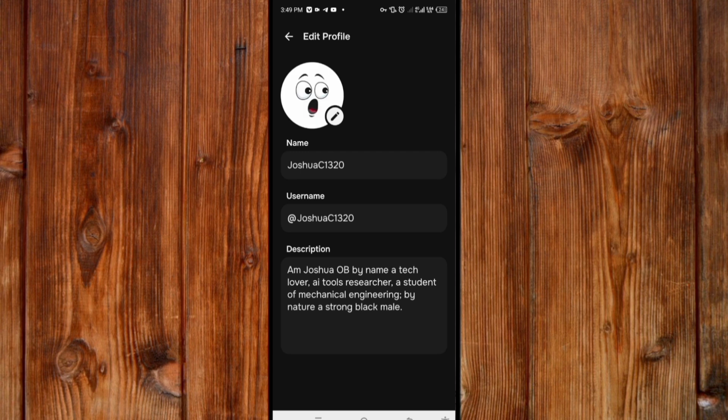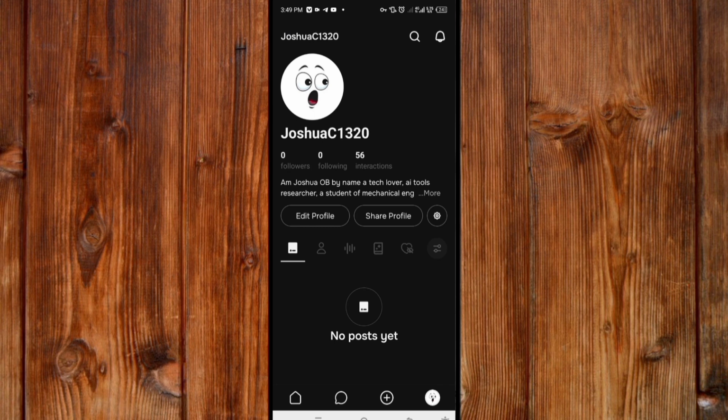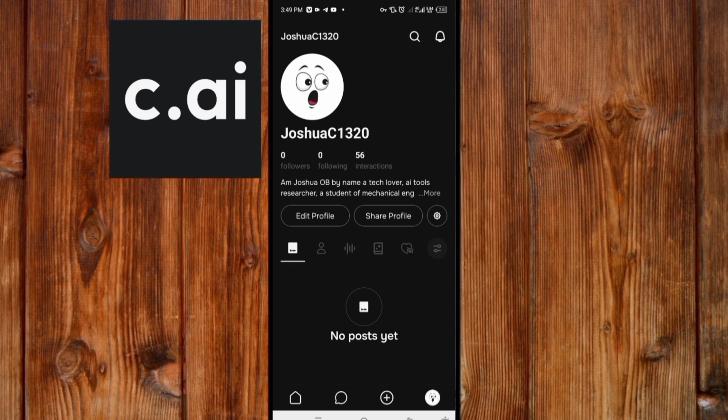Now here, what you do now is to click on the left facing arrow on the top side here. Now here, as you can see, the profile picture has been updated. You see it here. So that's how to change profile picture on Character AI.